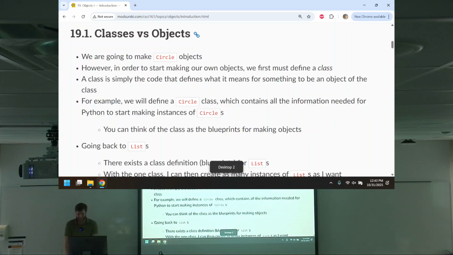The class is where we say, this is what it means to be a circle. It's effectively the blueprint. So we define the class, and then we can make as many instances of that class as we want. The instances of the class are what we call the objects. The thing that defines how to make an object is the class. People will use these words interchangeably a little bit, but that's what the difference really is. The class is the definition.